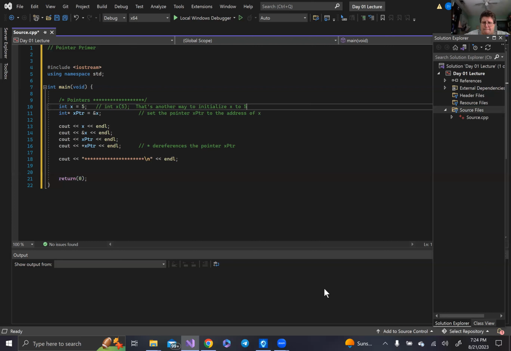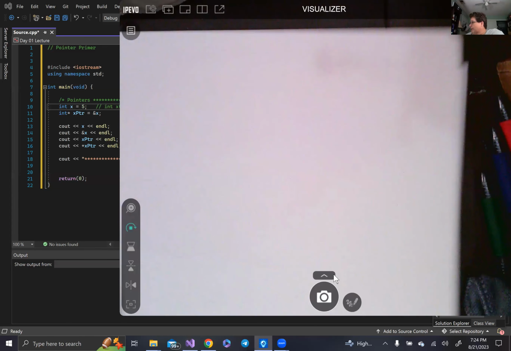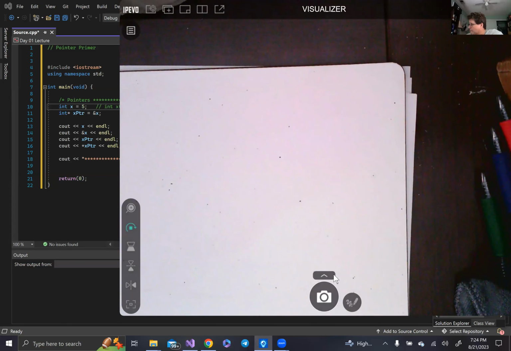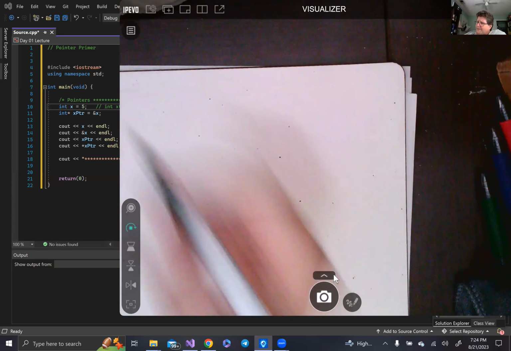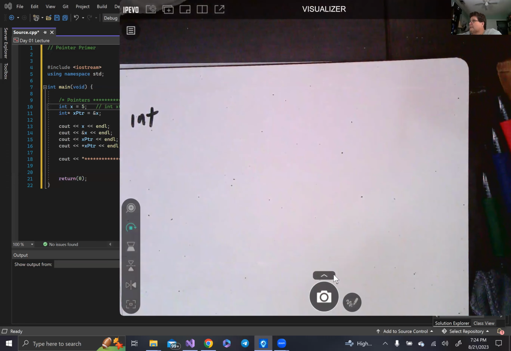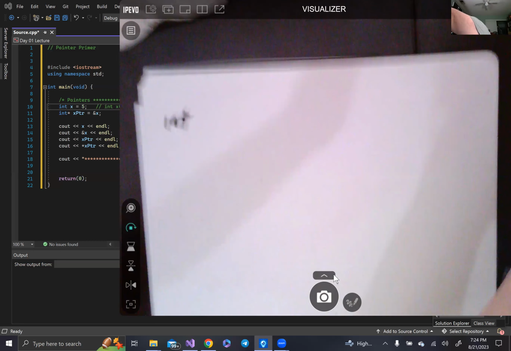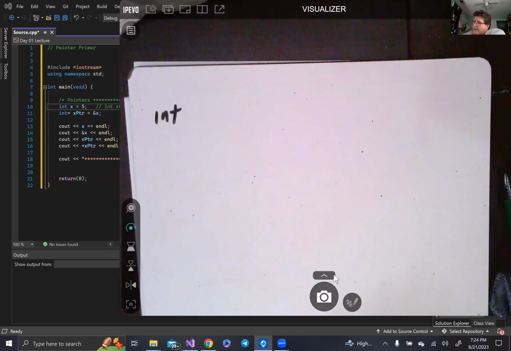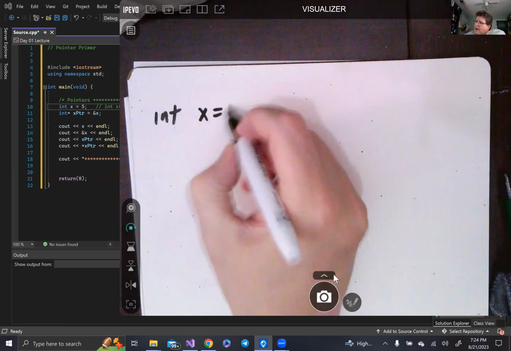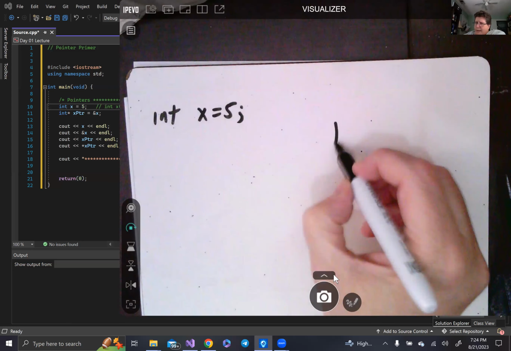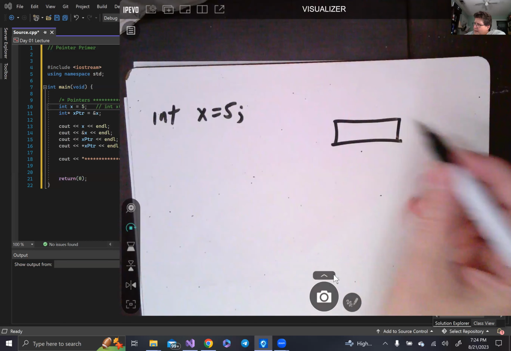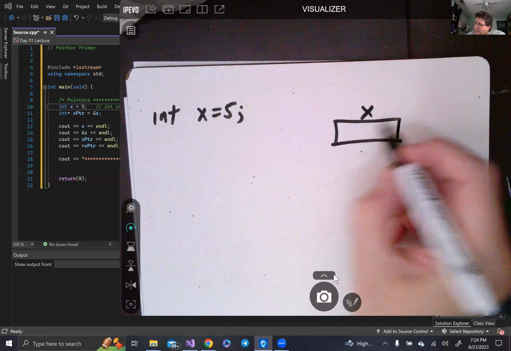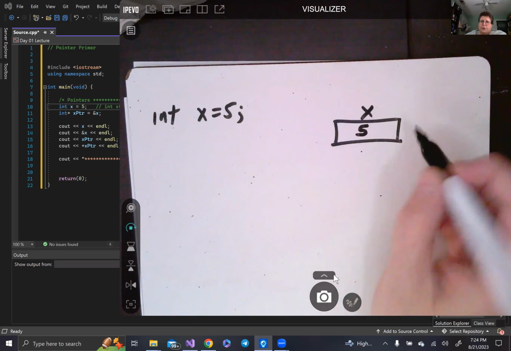So let me go over to the document camera real quick and describe what's going on with pointers. So what I've done with int x equals 5, what that's doing is going into memory, naming a memory space, allocating memory space, and in that memory space, it's storing an integer 5.